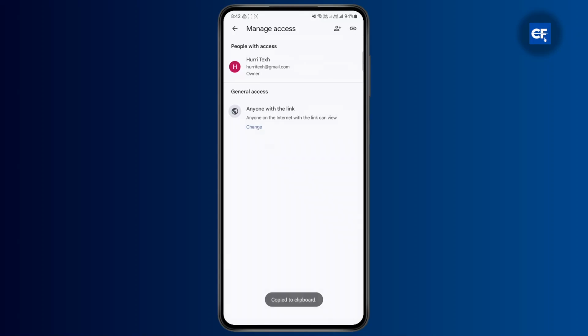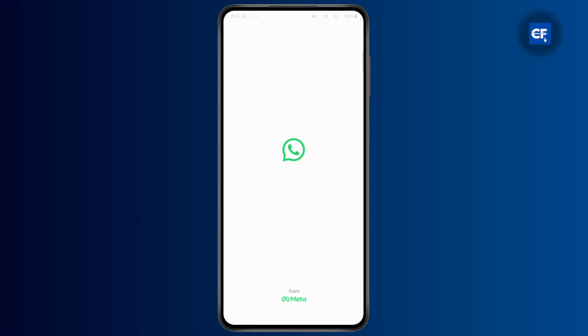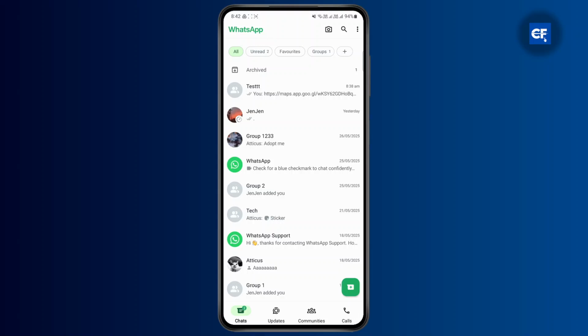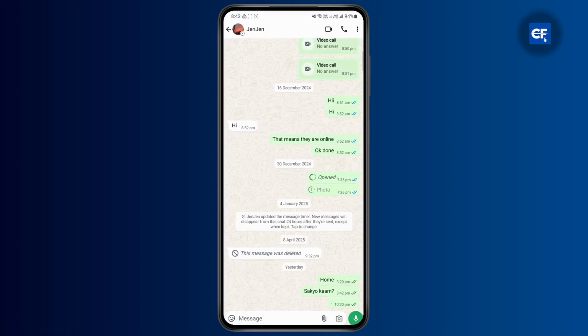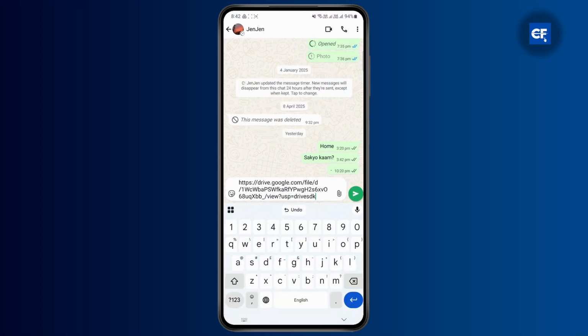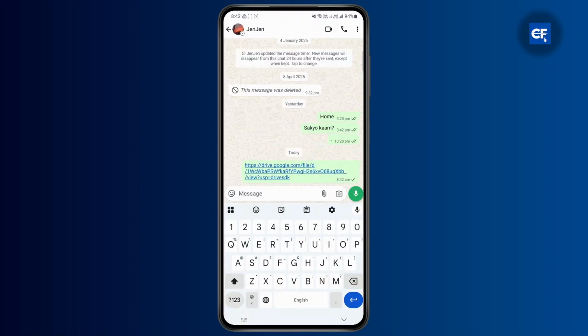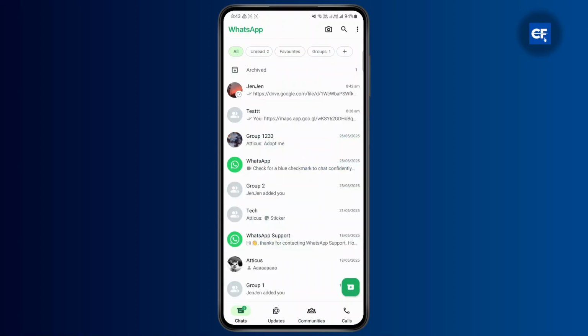Now once you copy the link, go back, go to the chat or anywhere you want to share it. Just tap on the chat and then just paste the link. Tap on send and you're good to go.